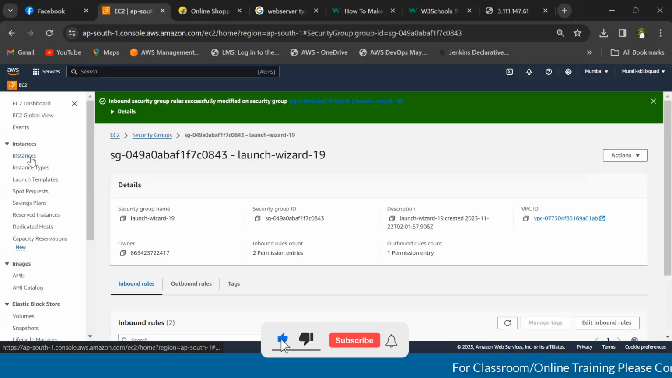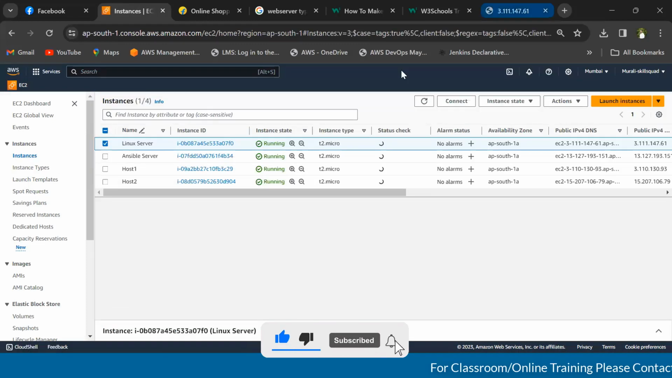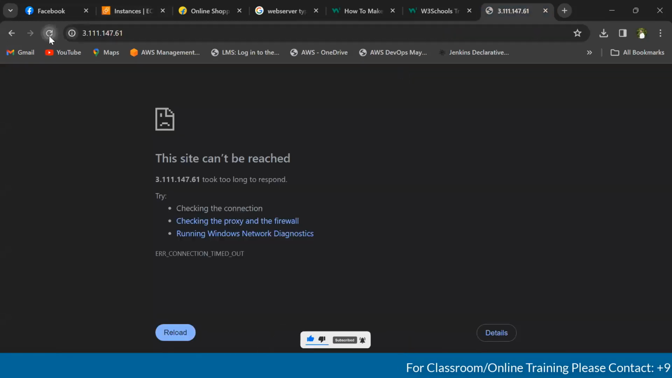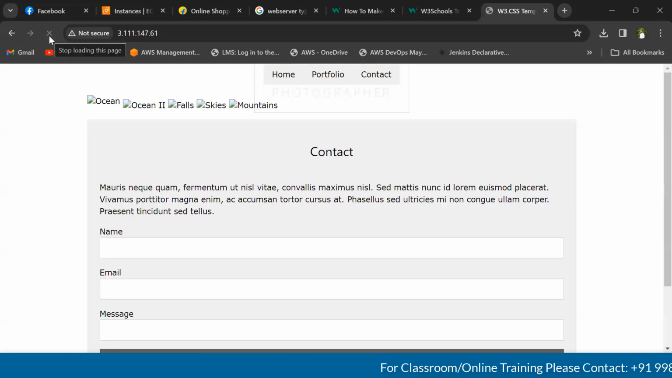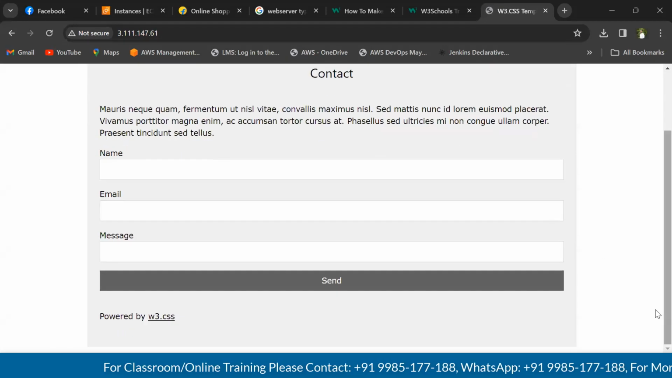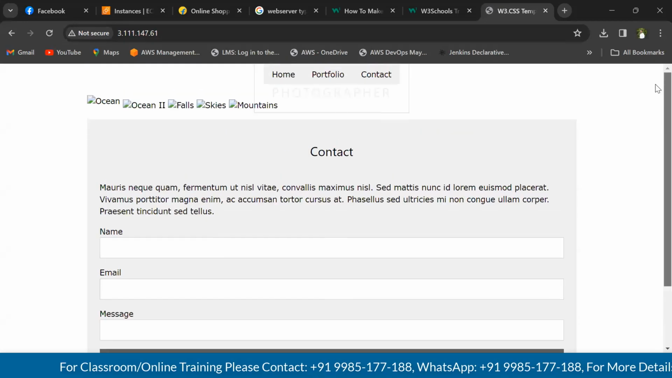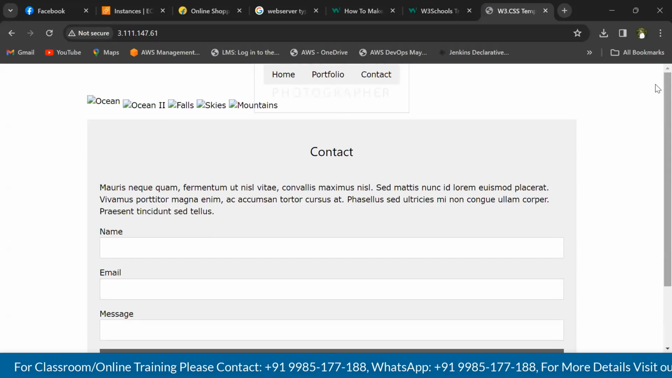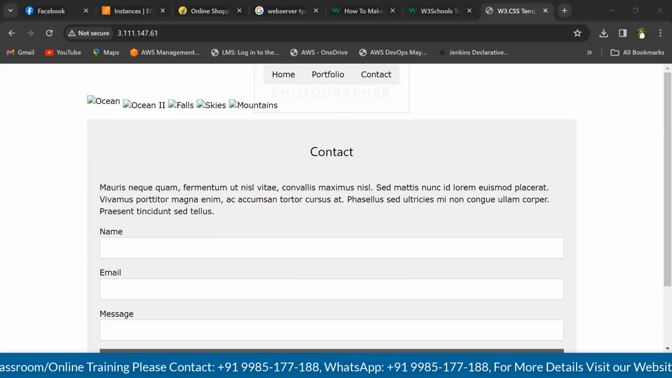So we have to go to the instances right now. Now, with the same IP address, when you click on refresh, look here, you are not able to load all the images. Why? Because the images that this web application uses, I have not copied, I have not placed in my web server. That is the reason I'm not able to see all the images. I can see only this particular web page, what it contains, right? So it does not look good.